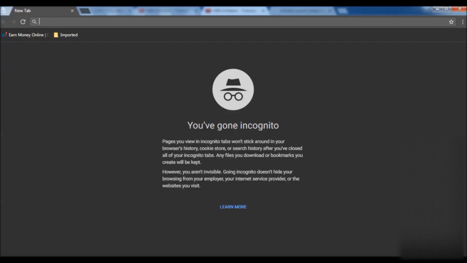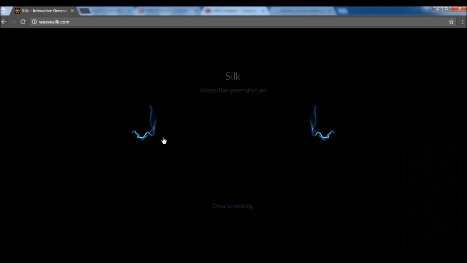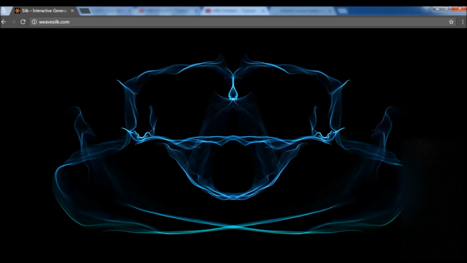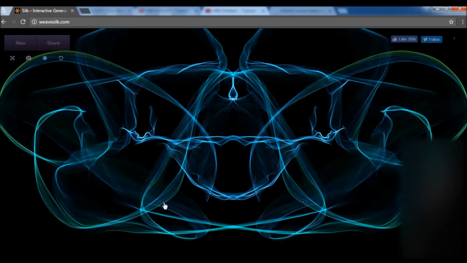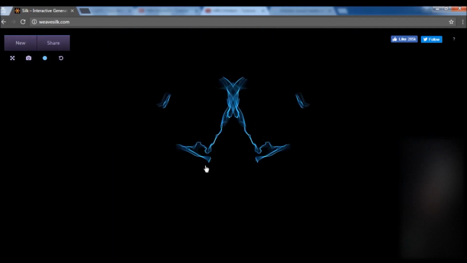Want to know how to make these wallpapers for free? Just go to weebsolk.com and start creating the wallpapers for yourself. With this online tool, you can create cool desktop backgrounds, save it and use it as your desktop wallpaper. You can also share your work with your friends.